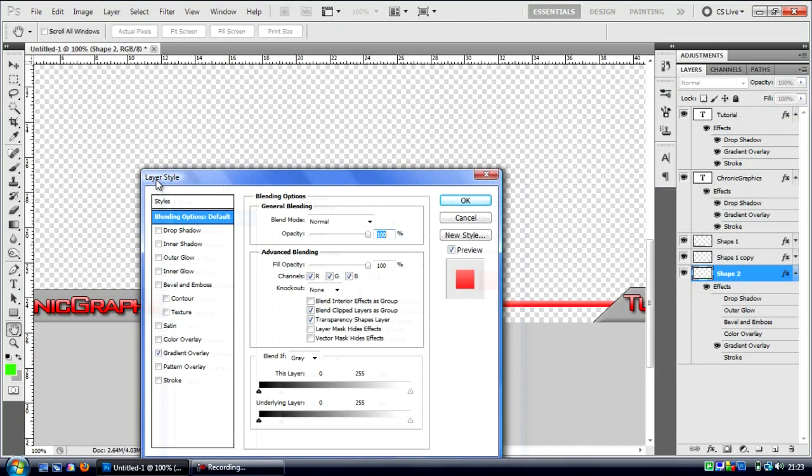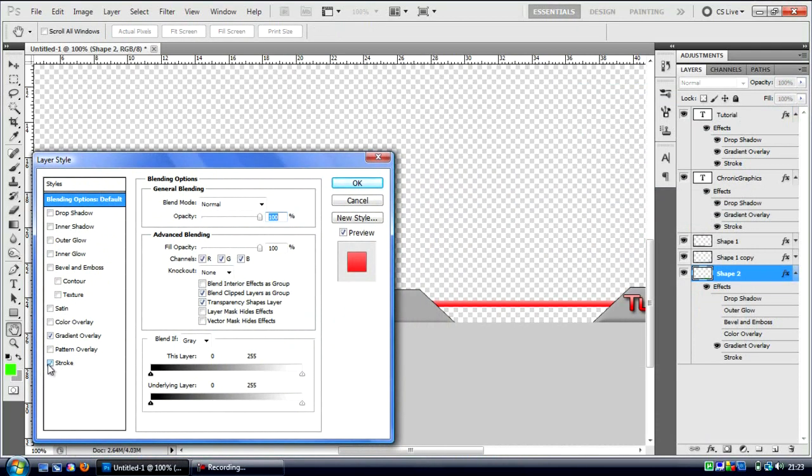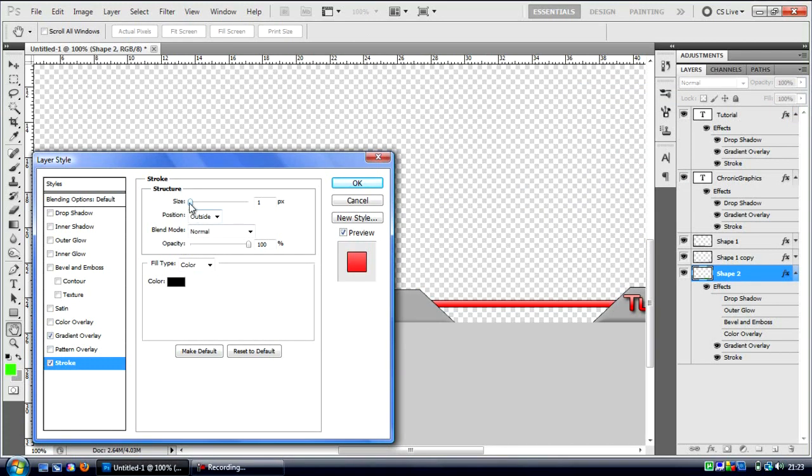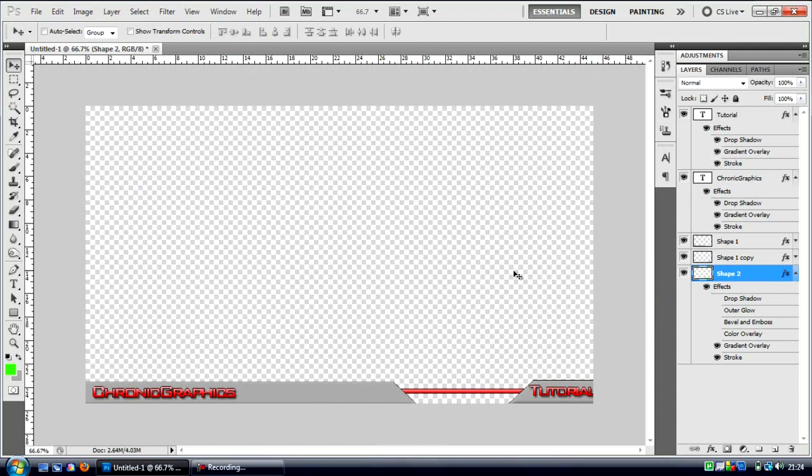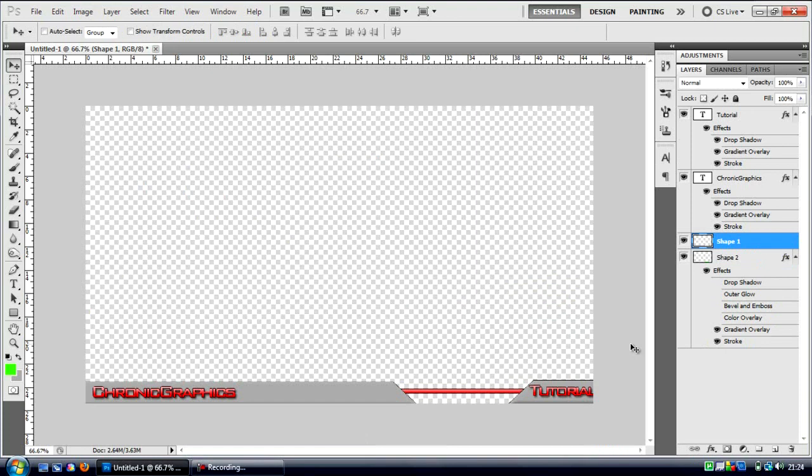Gradient, blending options, stroke. There you go. I don't know if you want to gloss this. One minute, let me merge these layers. So it'll be if you wanted to.